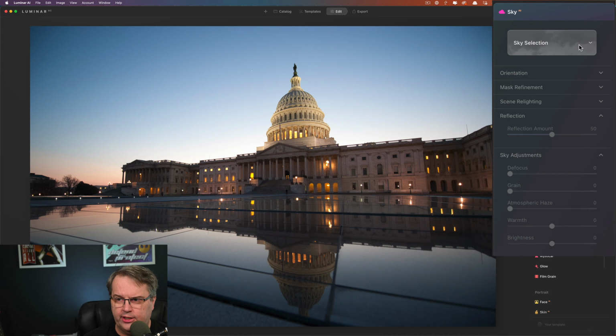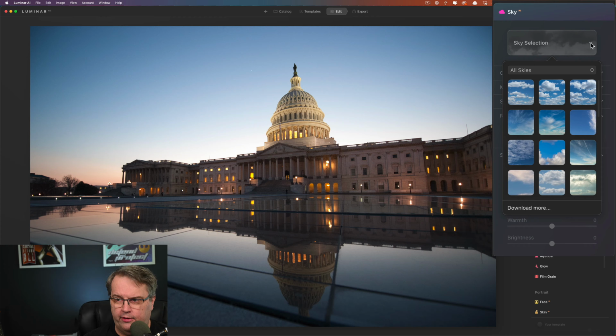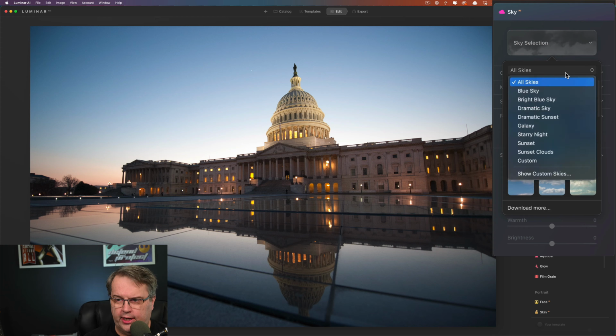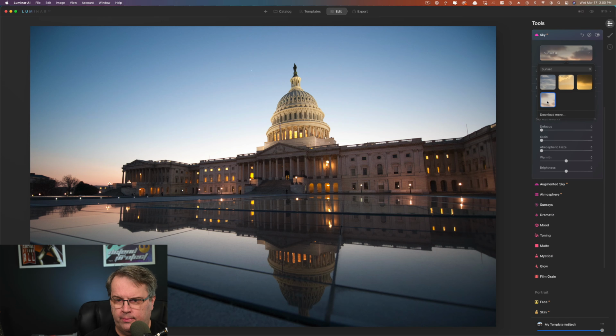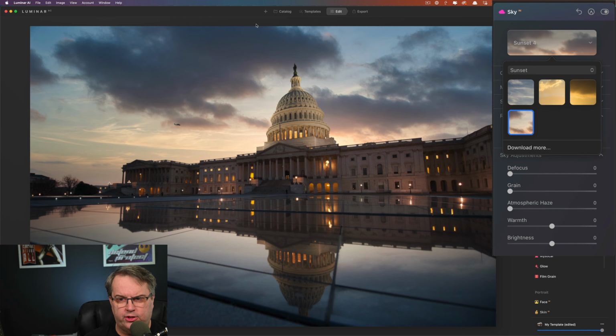We can go over here to AI Sky. You see where it says Sky Selection, and you can pull down this little drop-down over here. It'll show you all skies, which you can open up and see different types of skies. So let's see what happens if we pick sunset. There are a few options over here. I kind of like this one, so we'll go ahead and open that up. Once Luminar gets done processing, you can see we have our sky up here, and you can see the same clouds reflected below. You can tweak that a little bit.